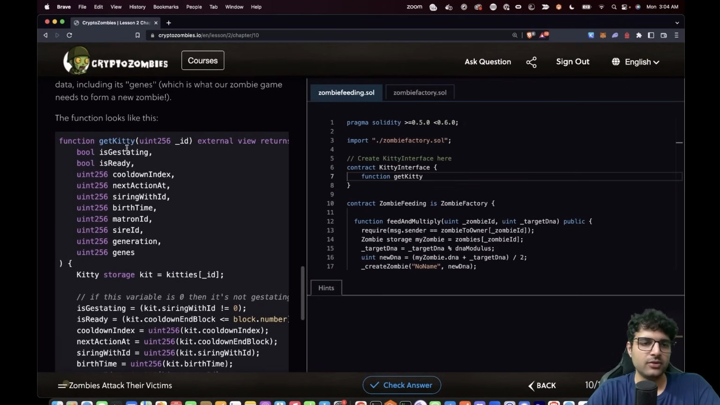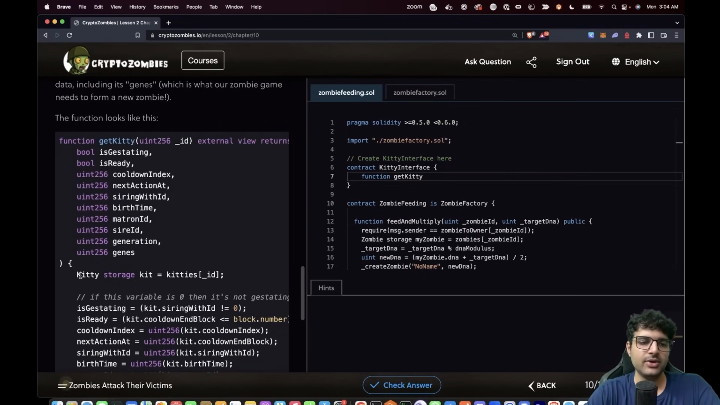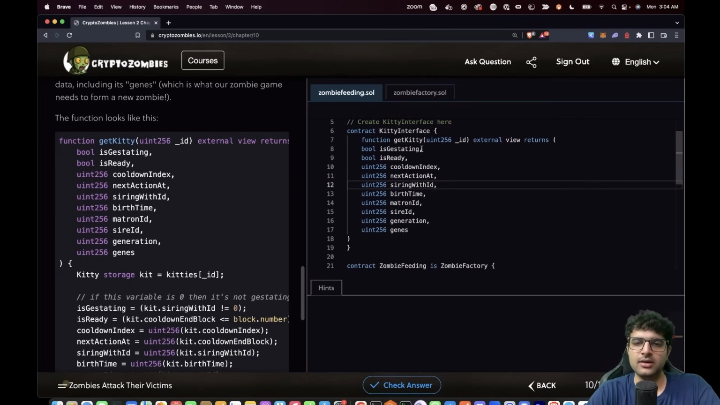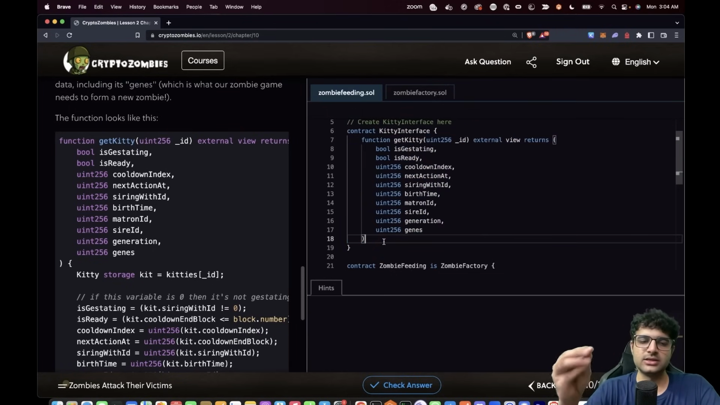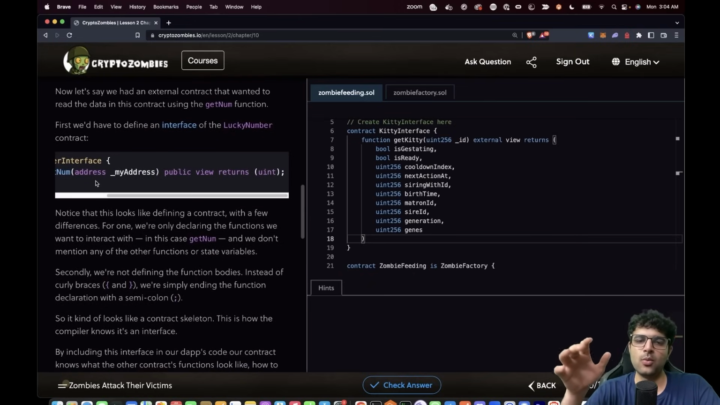Okay. If you look at this get kitty function, it is external view and returns this thing. Again, we only need the signature. We don't need the actual function body when we're defining the interface. And that's exactly what we did here. All right. So what have we done in this specific section? We have just created an interface, not a contract, an interface. It is almost a contract, only it gives you function signatures, not an actual function. Why is it useful? It is useful if you want to interact from one contract to another. I also need to put a semicolon here.